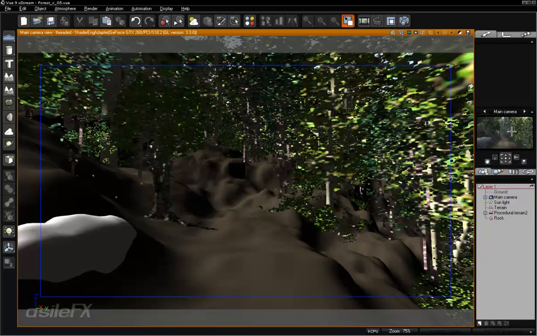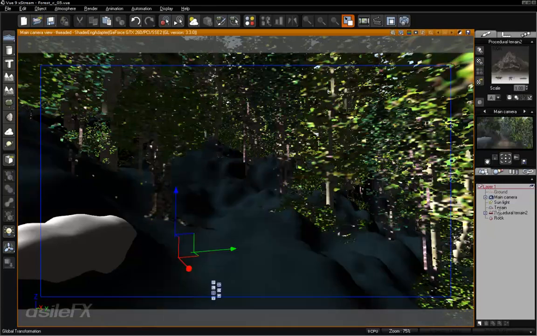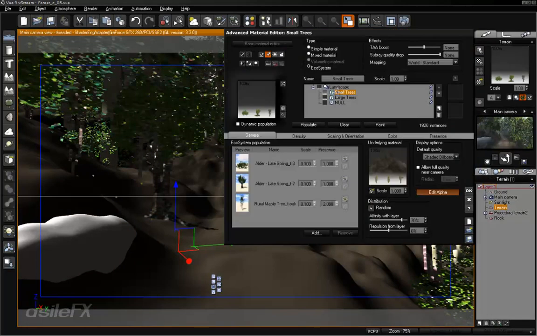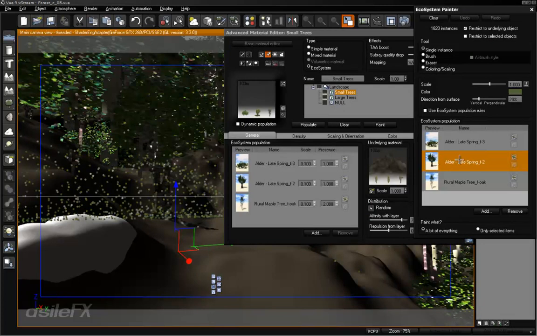Another thing, I want to remove that other tree. So we're going to go to the first terrain of the ecosystem layer. This should be a small tree. I believe it is the alder late spring, the second one in the list. So we're going to go to paint, and we're going to select that tree in the list. And from the bottom where it says paint what, only selected item. So that way, as we choose the eraser, it is only going to erase that plant.